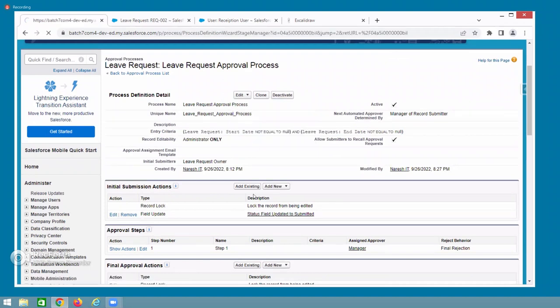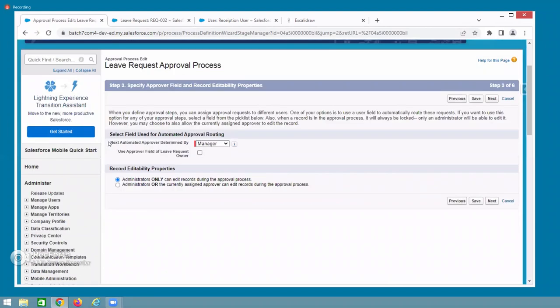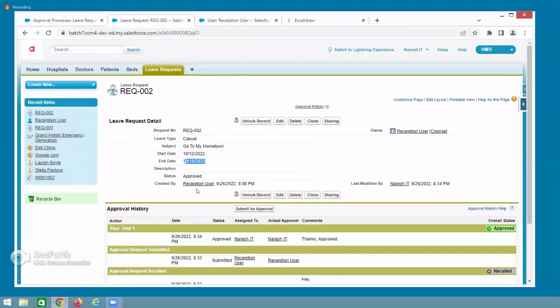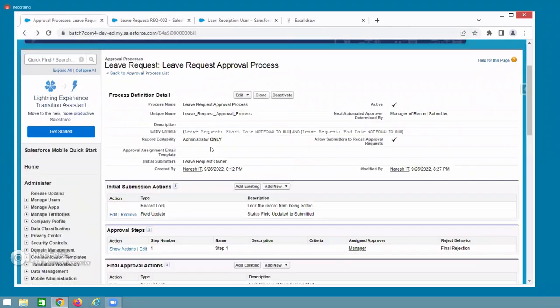While you edit the name, description and entry criteria, see this one. These are different methods. We selected automatically approval determined by manager, which we already configured. But there are some other options also available: role, custom field, or queues. Sometimes approval may go to multiple users, and if any user accepts, we get it. That's the reason you need to add that. Now the system sends our leave request to this manager.